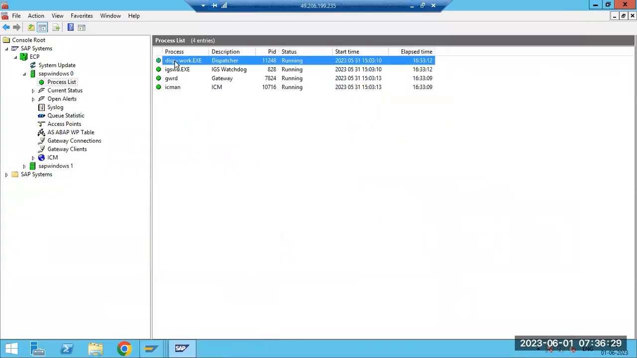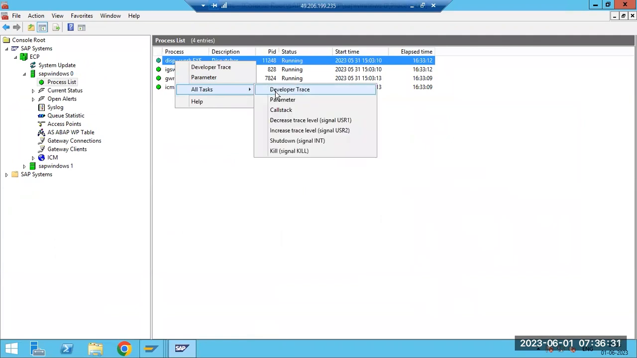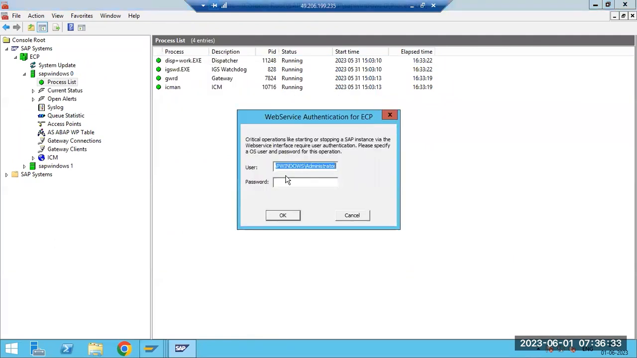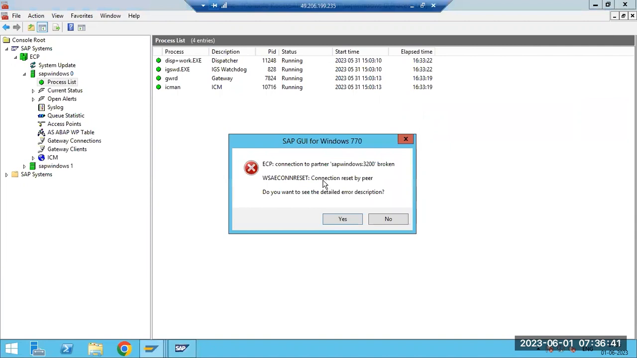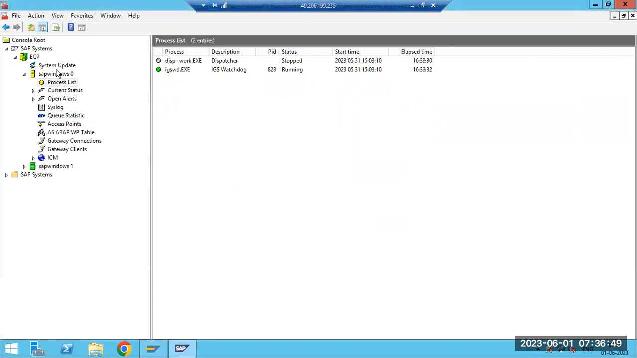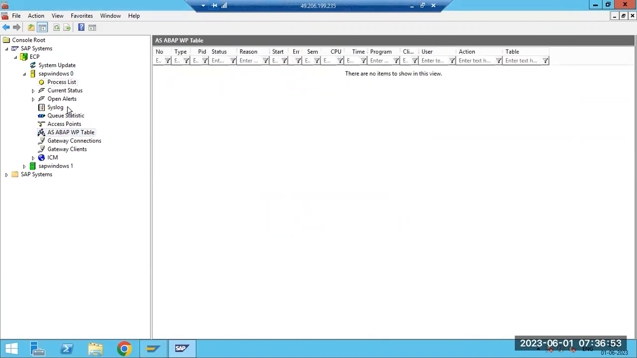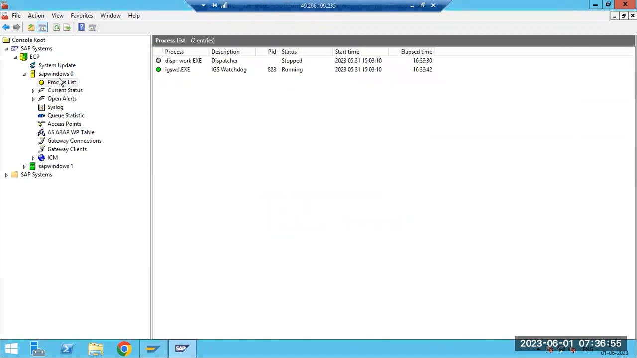Suppose, for example, I will kill the dispatcher here. This is our training system, so we have to be practical, right? Let me kill it here. See, as soon as I stopped this, the connection to partner is broken. Your entire system is down. See here, all systems are down. Everything is down. Now you got your answer, right?